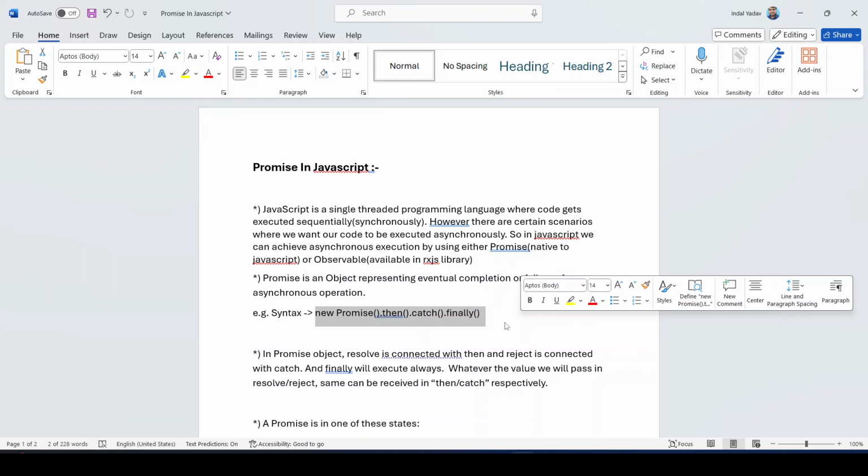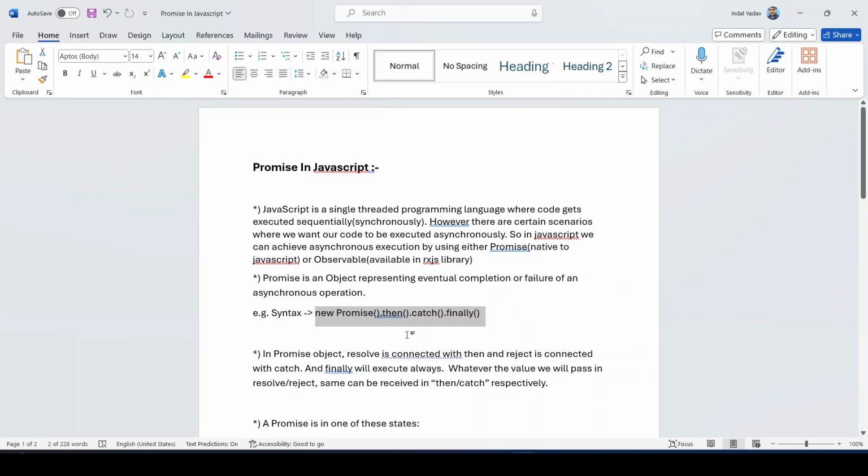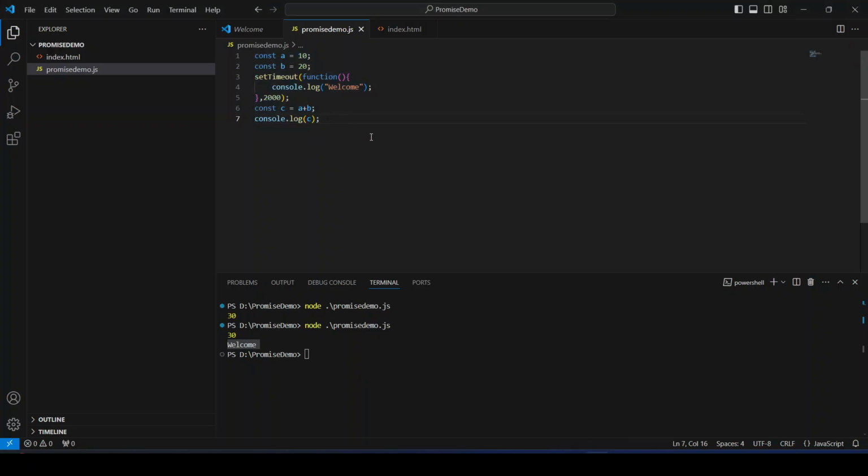Once we understand creating the promise, it becomes easy for us to consume the same promise. So first we will try to create the promise, we'll try to understand the promise, and then later we will see how we can consume it. Okay, so for example, suppose I want to create one promise.